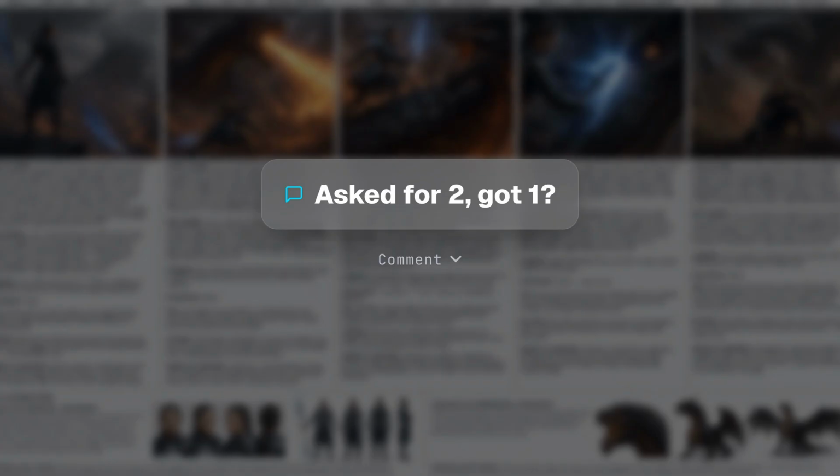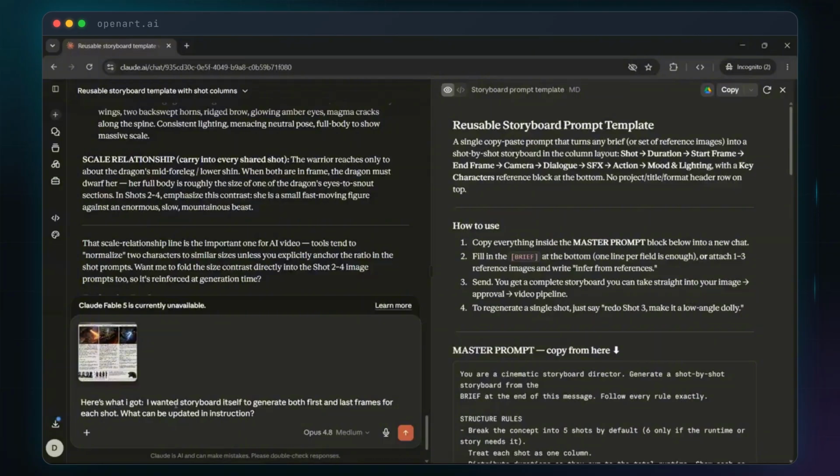Because this happens constantly, and the fix is just telling it more directly. So let's go back to Claude and ask it to show the end frame as an image for each shot too.